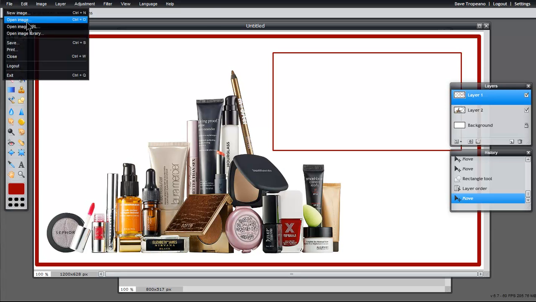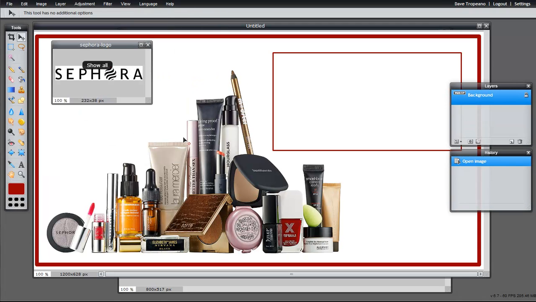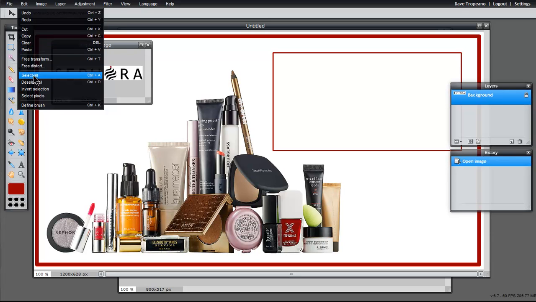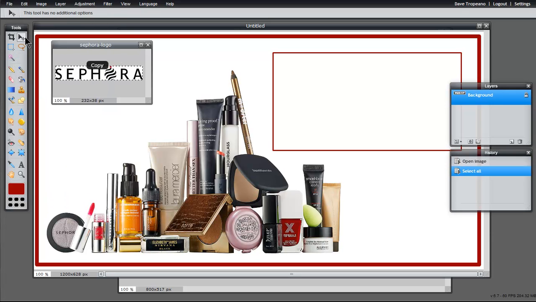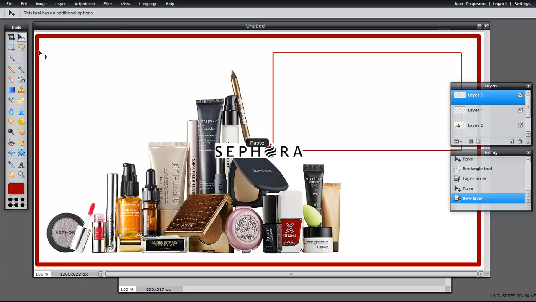So now at this point, let's see, I want to add the Sephora logo. Well, I have this logo actually saved to my disk right now. So I'm going to open the Sephora logo. So here's the Sephora logo, and now I can do an edit, select all, edit, copy, come back here and do an edit, paste, and here's the Sephora logo. Now I'm just going to put it right in the middle. How's that? That looks pretty good.